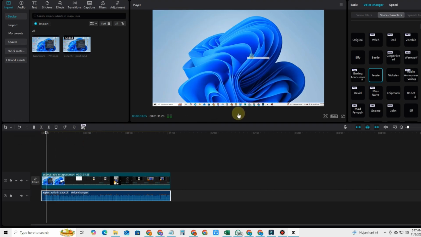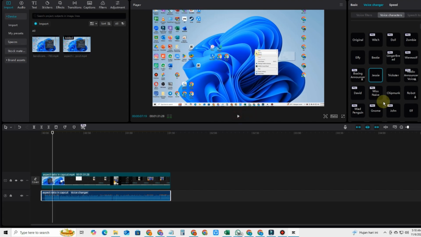Hello everyone, in this video I will share with you how to change aspect ratio in CapCut PC.